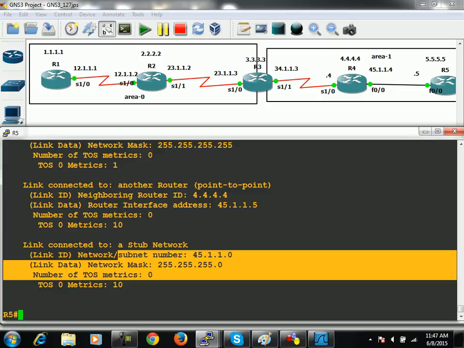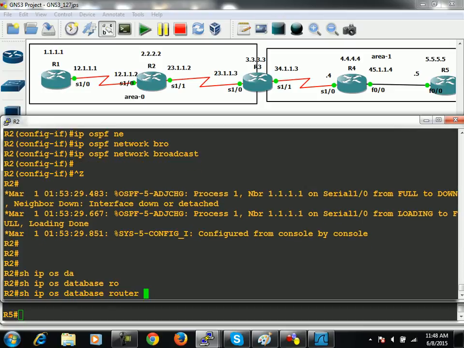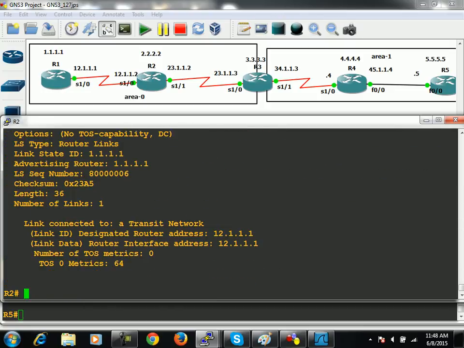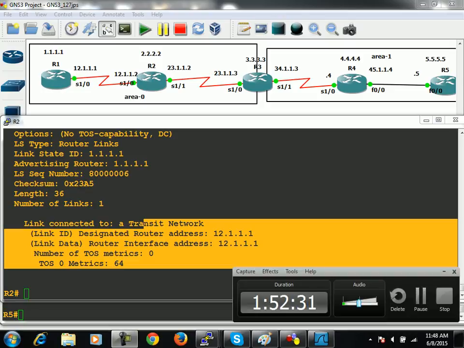Yes, sir. So wherever you will be having a transit network inside router LSA, it means it is having DR, BDR over there. Even like, you can move on R2 and then you can open the router LSA generated by 1.1.1.1. This time you must have a transit network, you see, because this time you configured their network type as broadcast between R1 and R2. Fine. Rest of the things we'll discuss in the next class.